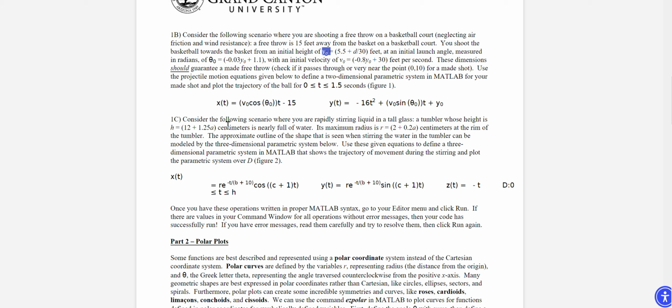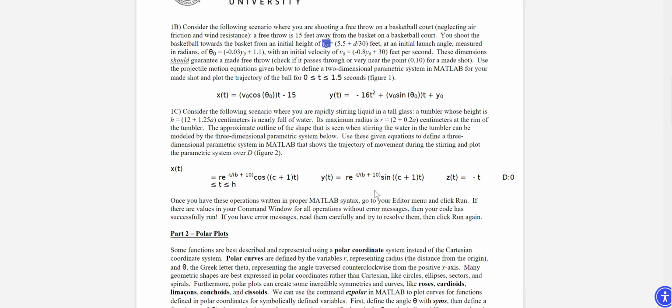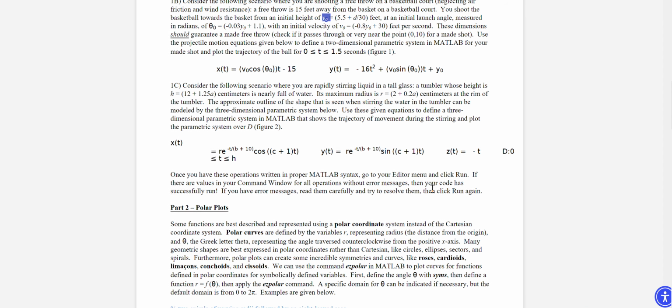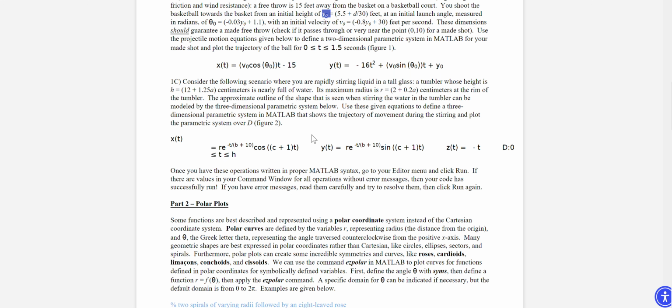Now you already have Sims T parameterized, so you don't need to worry about that either, right? So essentially for 1C, you need to initialize H, initialize R, and also create X, Y, and Z, your parametric equations. And then it says once you have these operations written in proper MATLAB syntax, go to your editor menu, click run, etc. And it also says plot. Use these and use plot.